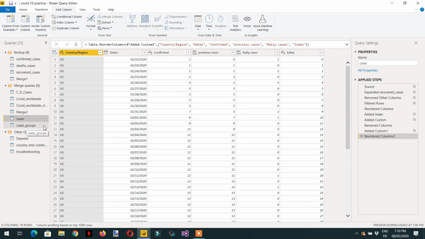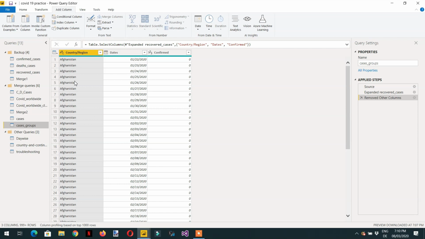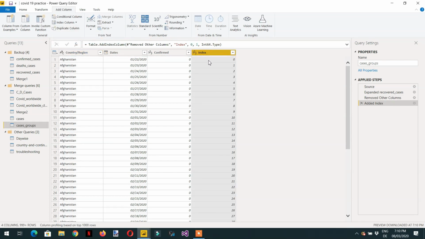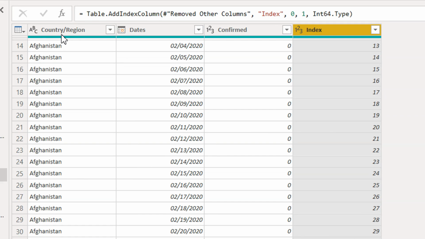So here you can see another data set. The name is cases groups. And here you can see we have different countries, date and confirmed cases. And now if I apply an index column from 0 onward, you can see the index has started from 0. And let me zoom in a little bit.